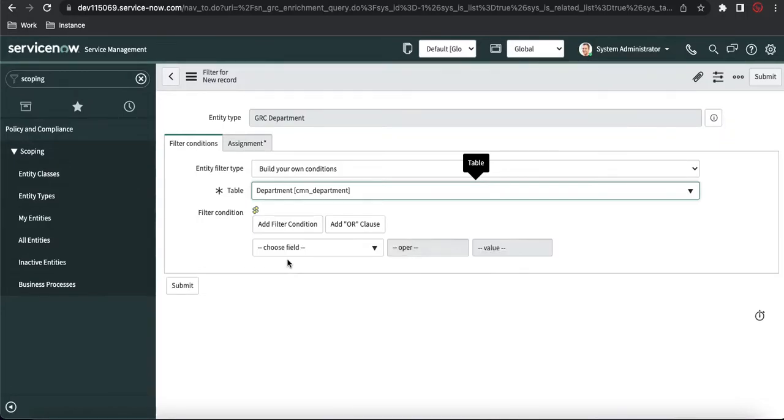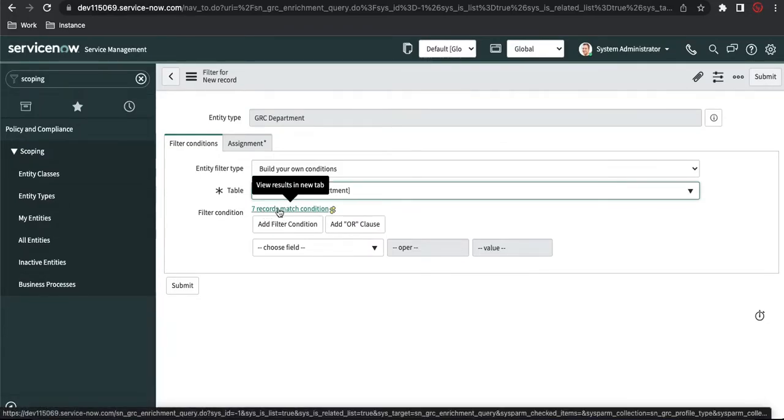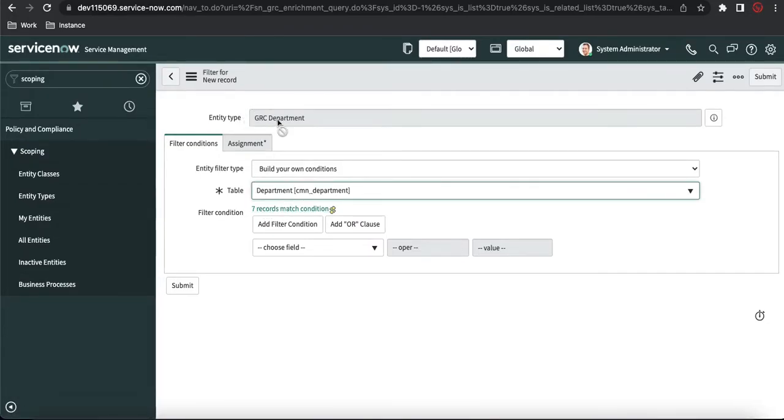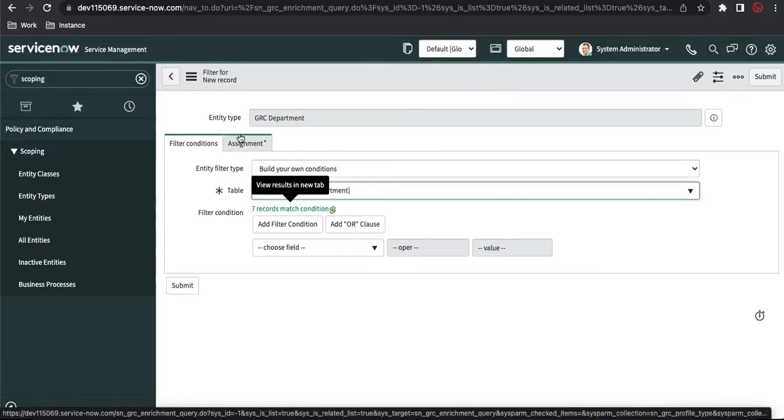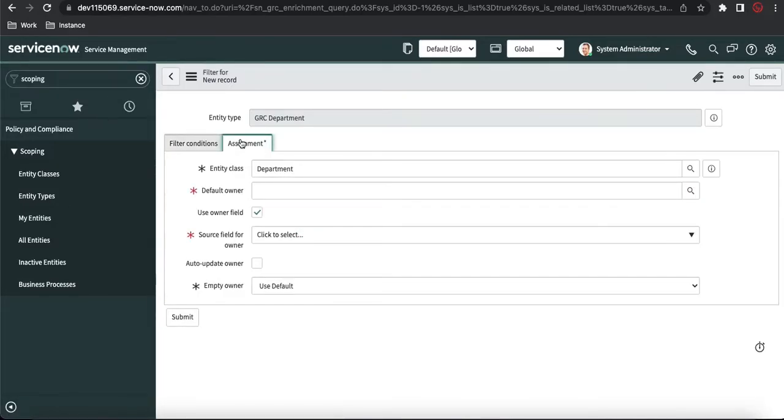Okay, once we select the department, it is showing seven records. It means that the GRC department in the CMN department table has seven records, and this entity type will have seven entities.